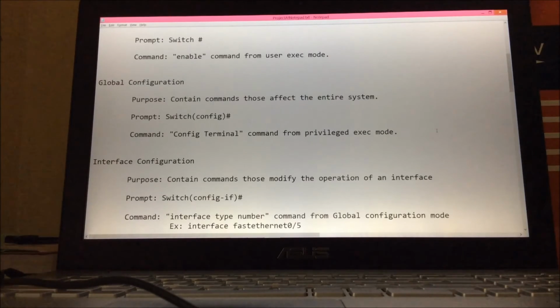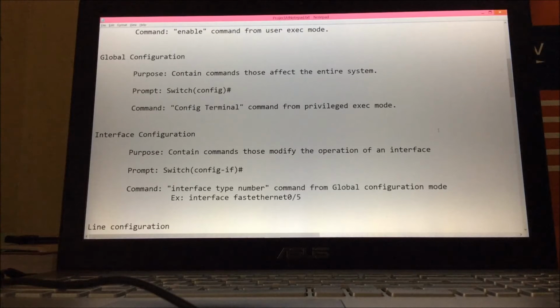The third is global configuration. It contains commands that affect the entire system. The prompt is switch, open and close parenthesis, config, and a pound sign. The command is config terminal from privilege exec mode.